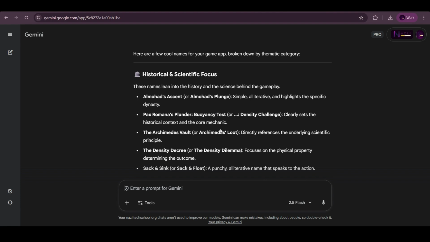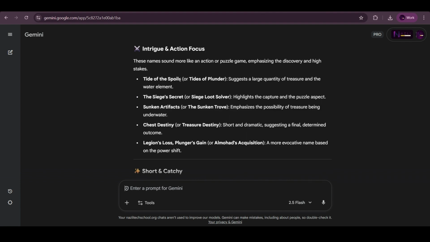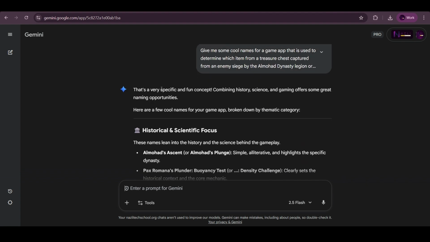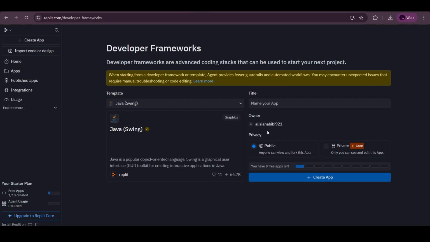You know what? I'm just going to go with the Density Decree. I think that's pretty cool. It kind of encompasses everything that we need. But of course, you guys can choose the ones you want. Or I could go with Tide of Spoils. So I think I'm just going to go with the Tide of Spoils. It's really hard to determine a name. So I'll go with this one, Tide of Spoils.